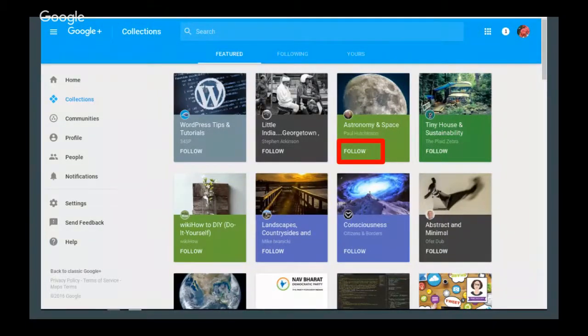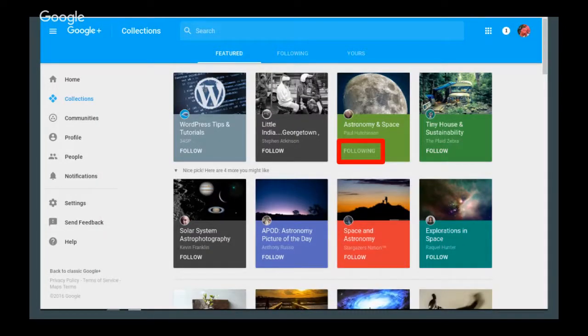And one thing that Google does is if you click the option to follow, and on the screenshot, I'm clicking one that's on an astronomy collection, Google Plus will actually then display 4 more collections with similar topics. So you can find more posts in the same areas and really populate your home stream with content that you're interested in.